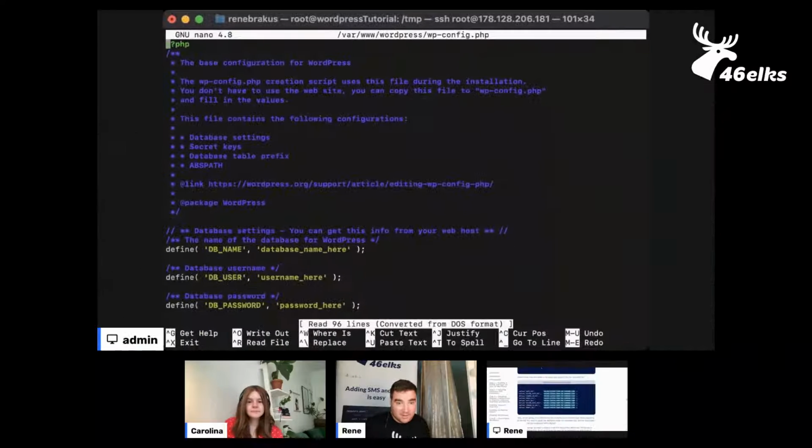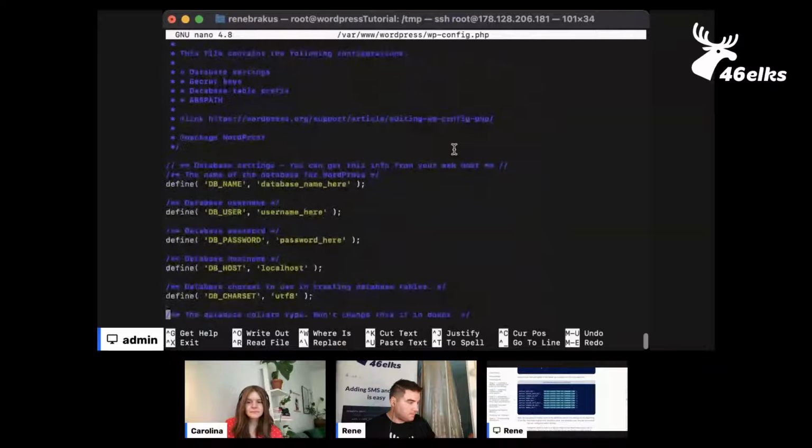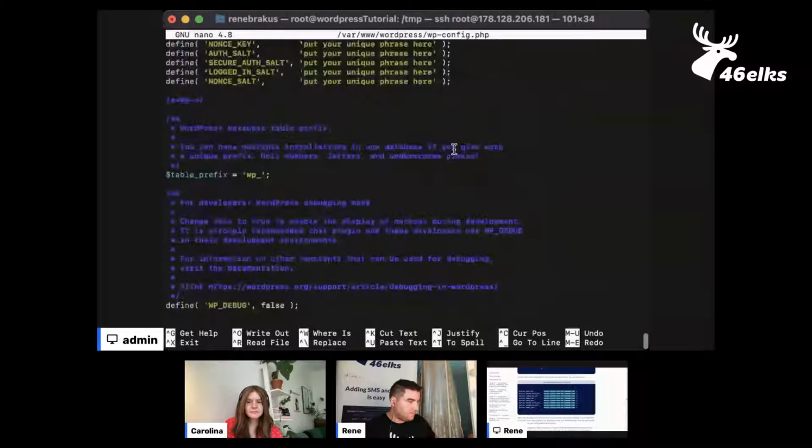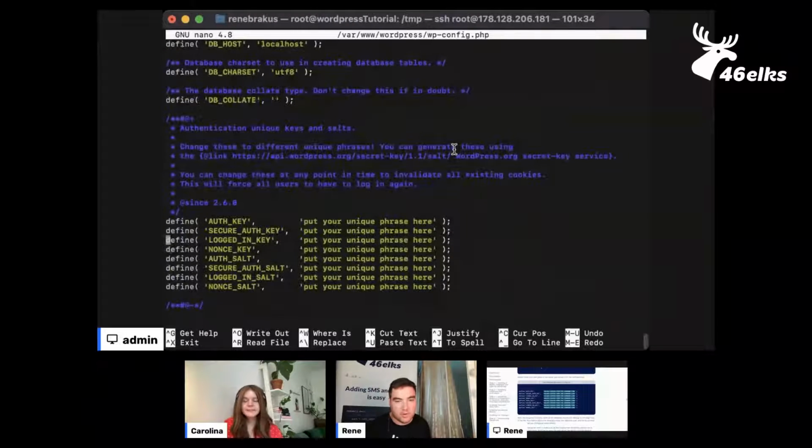This is the last part and the most important part for us. So let's find the define AUTH_KEY, etc. Oh, it's here. Can you see it? Yeah. Put your unique phrase here. Put your unique phrase here. So we can go back to our notepad and copy those values. It starts with define AUTH_KEY and ends with define NONCE_SALT.